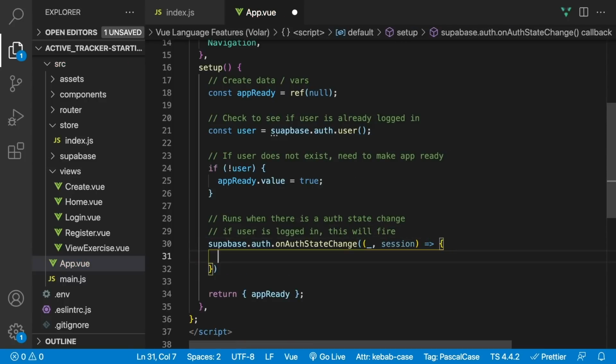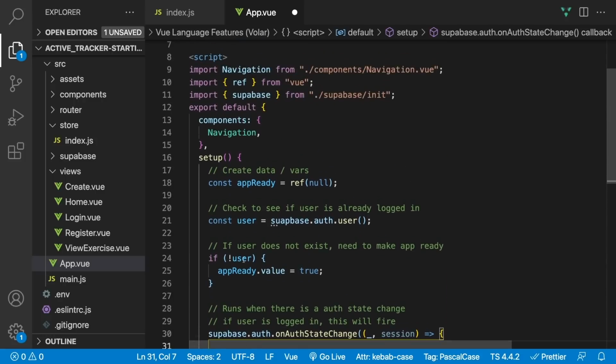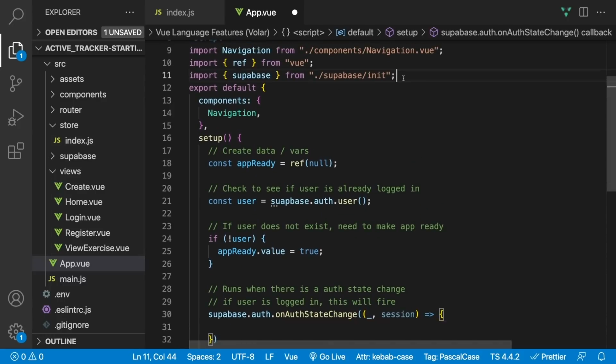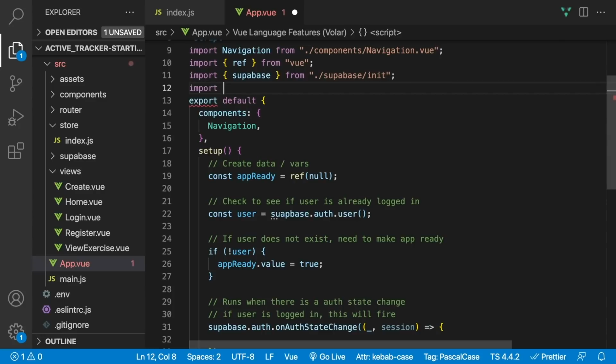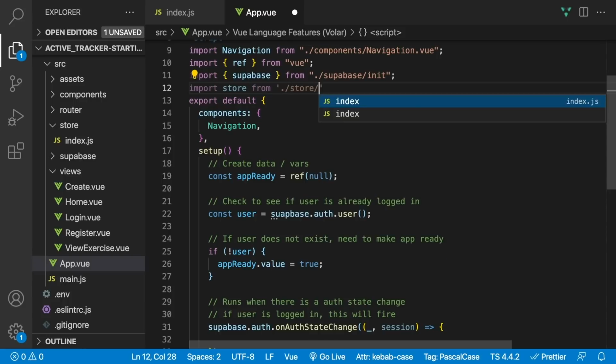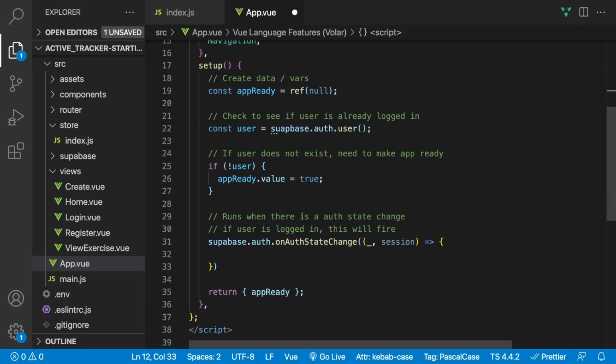So what we want to do is, we don't have this created yet, but we need to go ahead and reference our store, because we're going to create what they call a mutation, which is going to be updating our value of state. Now, in order to use our store that we created right here, we need to import that into our file. So we'll say import store from, and then we want to look for our store. So we'll say /store, and then index here.